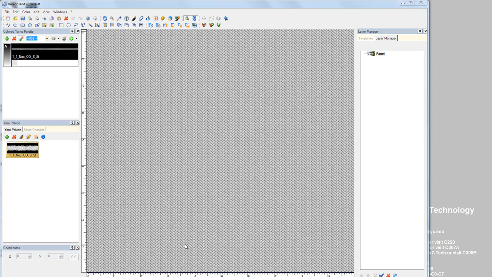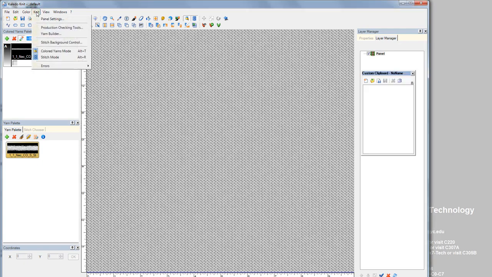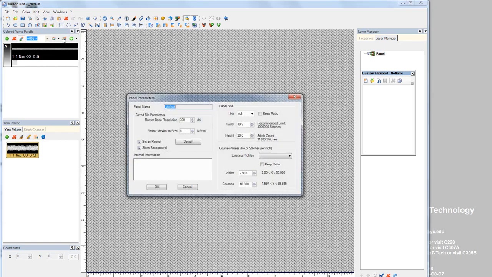Today I'm going to teach you how to set up a panel in Kaledo Knit. We are going to go to our menu at the top left-hand corner and we are going to select Knit Panel Settings.